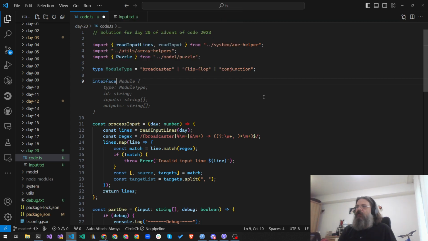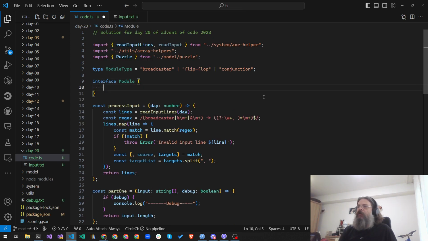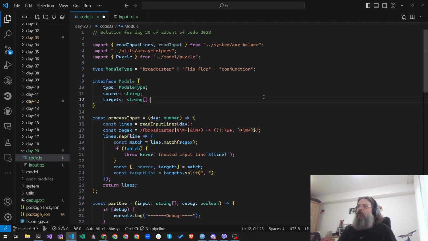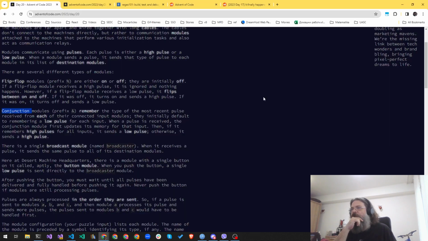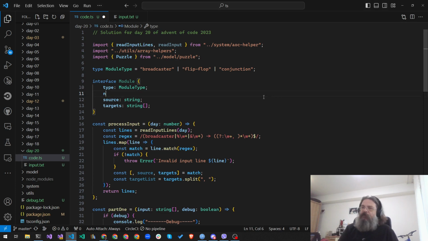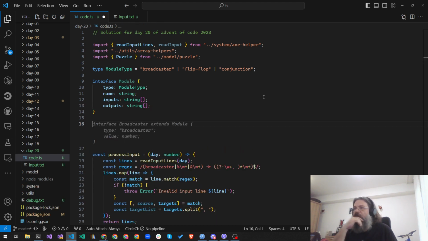And I will have an interface module where it has a type, a source. Does it have a source? No, it has a name, which is a string, and it will have inputs, which is a string array, and it will have not targets but outputs. To be honest, I think better in terms of inputs and outputs. So it has these inputs that are its own and these outputs. And now I will do something interesting because I don't want these to be interfaces because they do have some kind of a behavior.